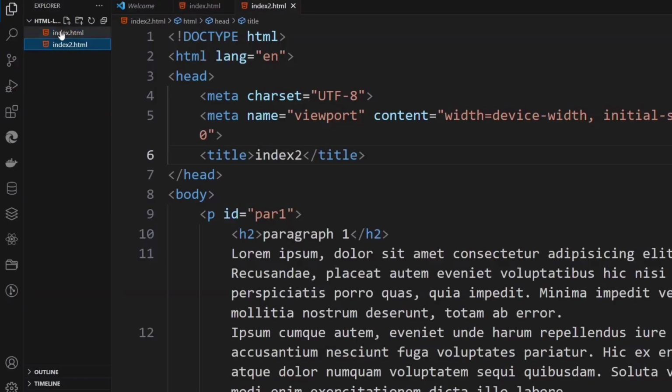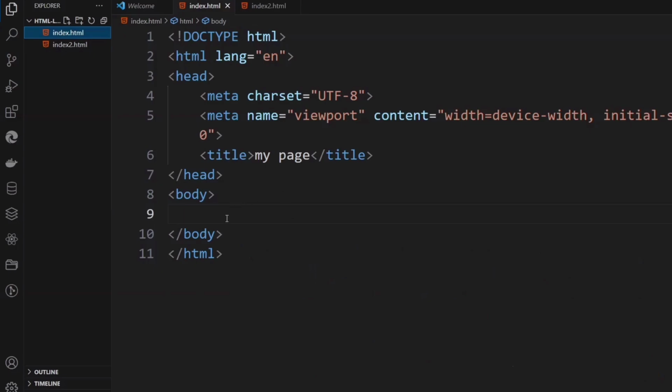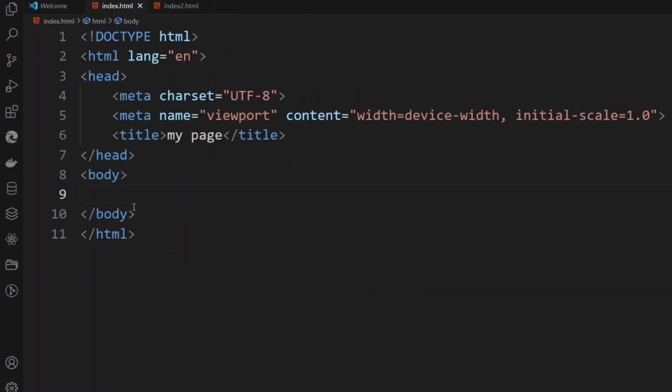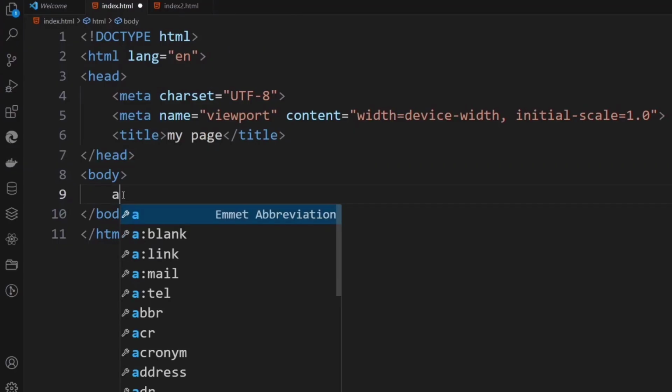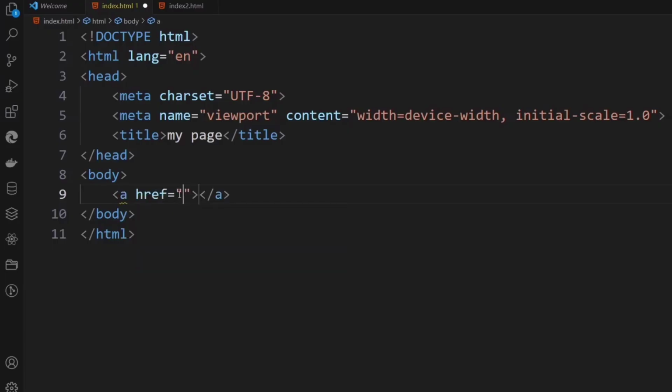Now I will go back to my index.html file and I will write a link that is going to send a user to the other HTML page, which is index2.html. I will do that using the anchor tag, and then within my href I'm going to write the directory of the other HTML file.